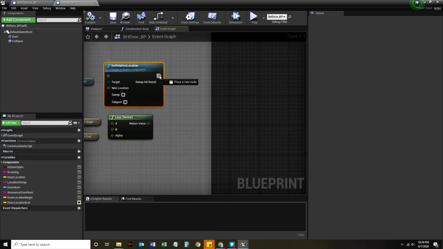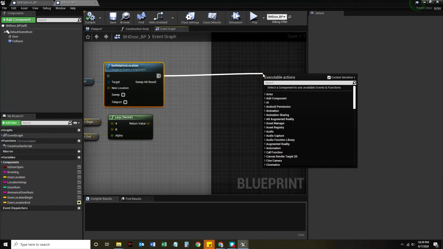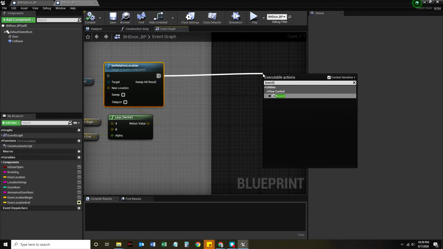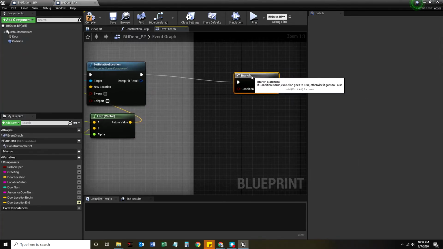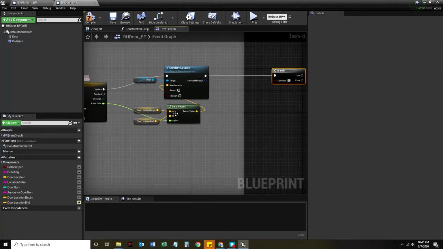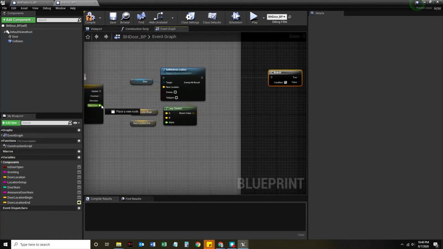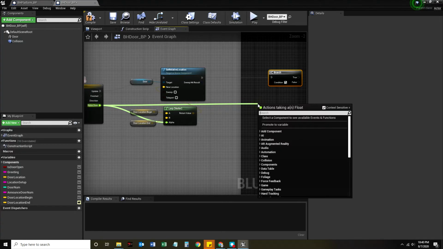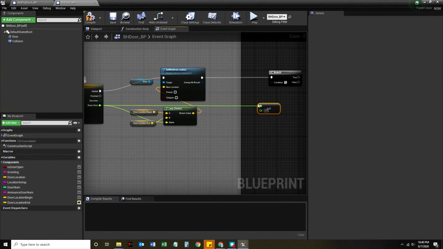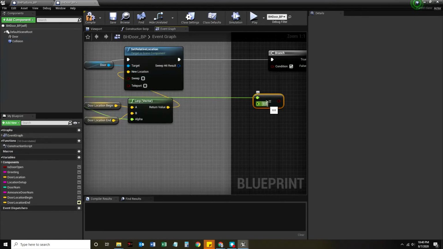And what I'm going to do is say, well, I'm going to do a branch first of all. Every time it finishes placing that one little tiny bit further along this lerp, I'm going to check, hey, is this value from this timeline greater than or equals to 0.5?